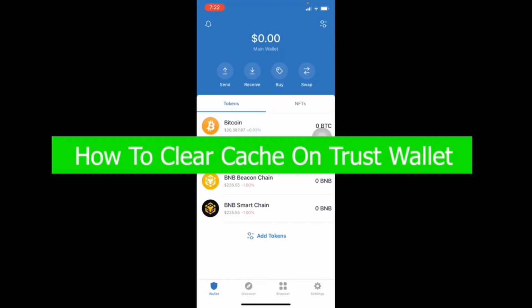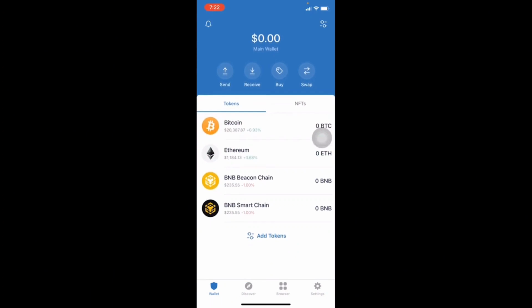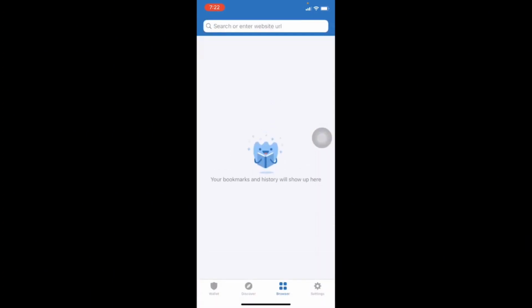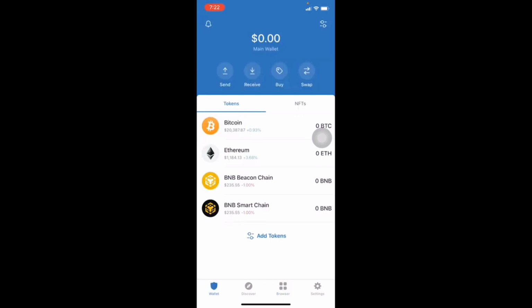How you can delete or clear your cache on Trust Wallet. Now you can only clear the cache of your browser, the browser feature over here. By clearing the cache, you're basically deleting the search history of your Trust Wallet browser. You cannot delete your transaction history of the crypto you transferred using your Trust Wallet, alright? There's no way you can do that. But by clearing your cache, your browser's search history and your browser's cache is going to be deleted.